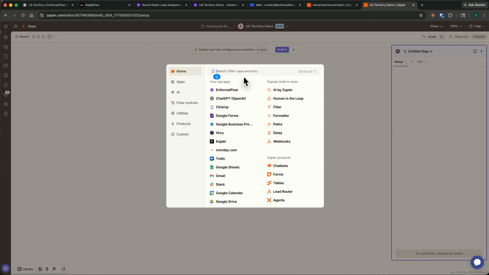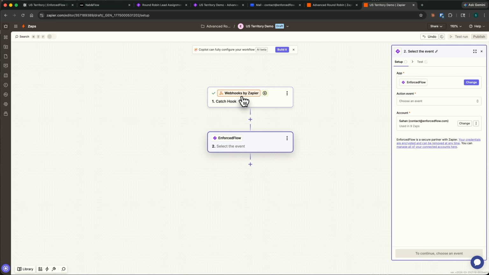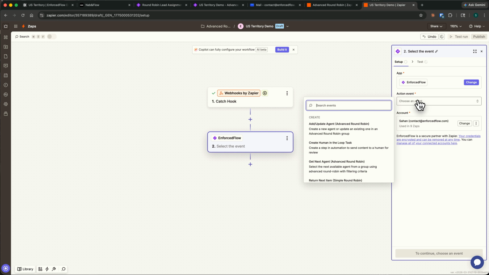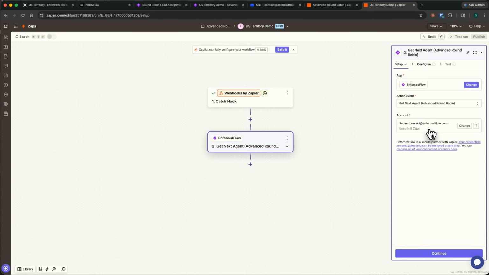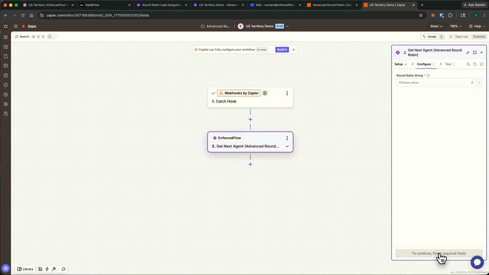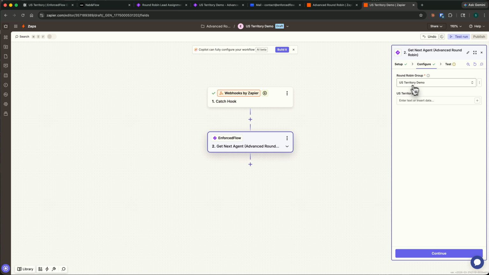When I do, it's prompting me to set up an action. And for the action, you need to select EnforcedFlow as the app. If you don't see it, just search up here and it should show up. EnforcedFlow. And for the action, select Get Next Agent and make sure you have an account authenticated. I already connected my account. And if I click continue, it'll prompt me to select the group. And for the group, I am going to select my group US territory demo.